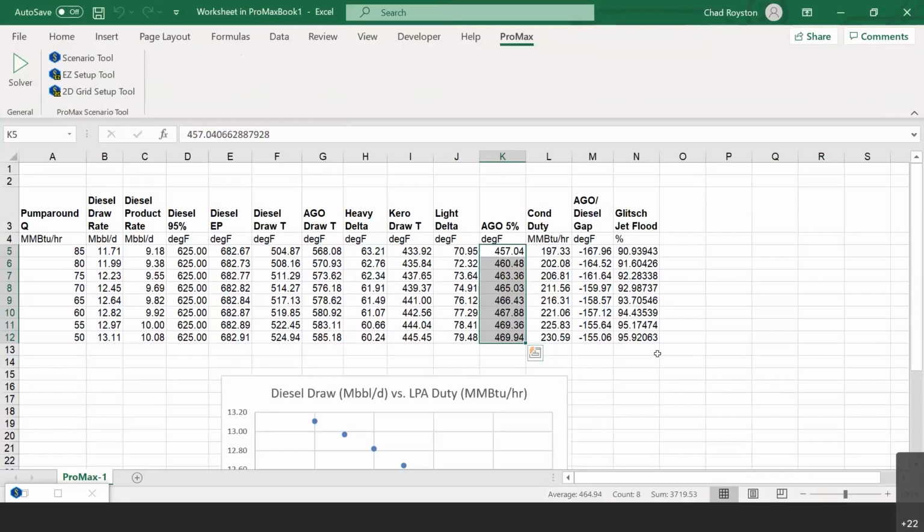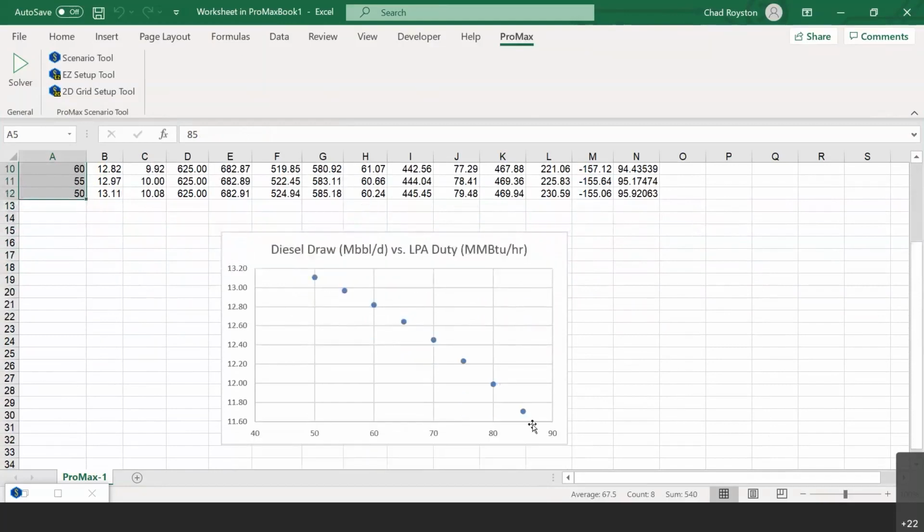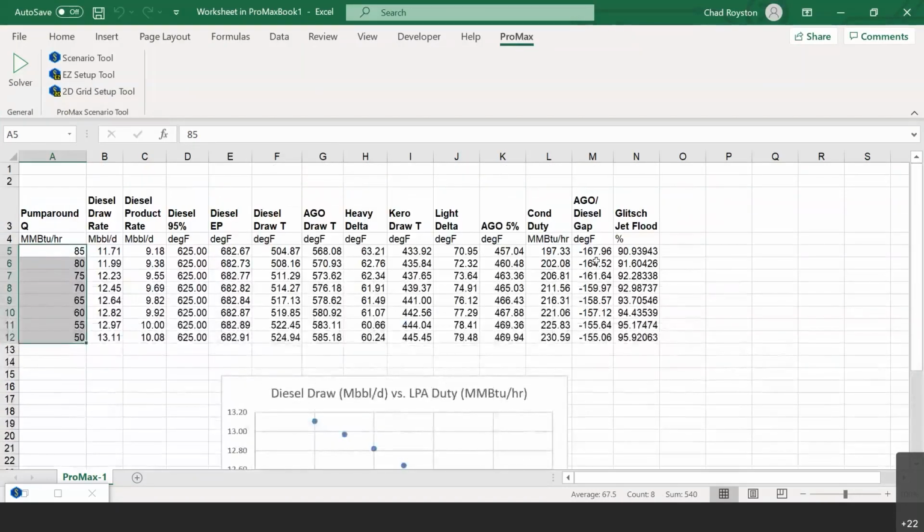But as you see, when we do decrease the amount of pump around in this system, what we're able to see is, of course, as the pump around duty goes down, the diesel draw will go up. And part of that is we are having some better fractionation between the gas oil and the diesel.